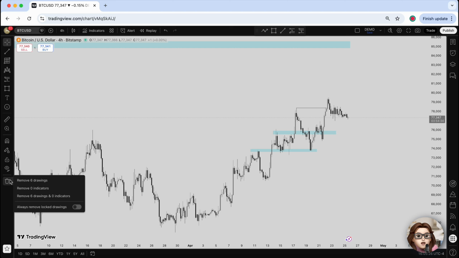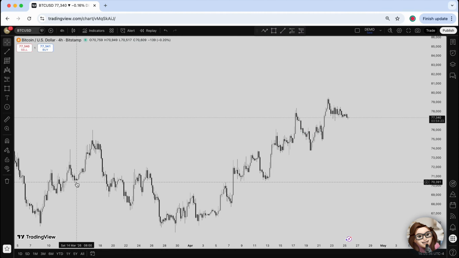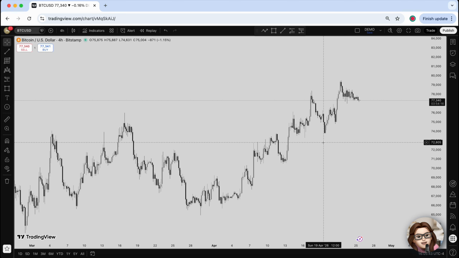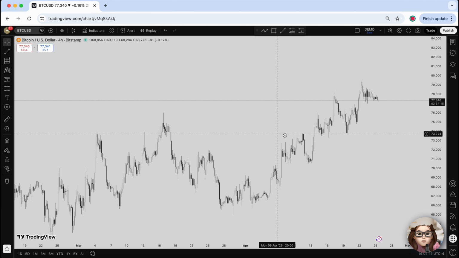Click on the trash icon and a confirmation pop-up will appear. This is just to make sure you don't accidentally delete important drawings. If you're ready to remove everything, confirm the action. Instantly, all your drawings like lines, shapes, and notes will disappear, leaving your chart completely clean.